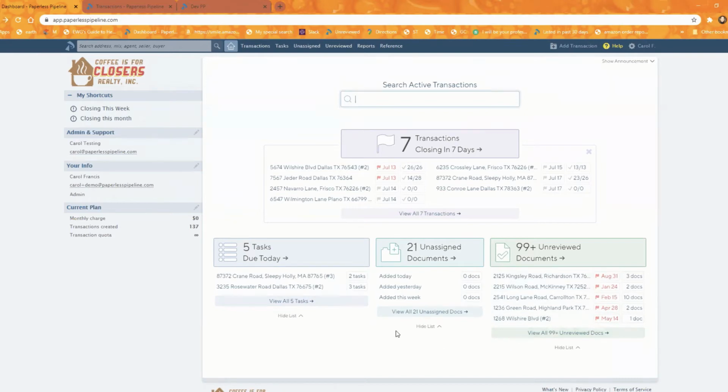One thing to mention here that there's no flag here, but if one of these transactions were due today, there'd be a little flag there. Okay, so this flag represents closing all the time. If it's red, it means closing today or later. If it's not red, then it just represents the closing date here. Okay, so again, flag always represents the closing date. Okay, one note about this 99 here. If you've got more than 99 docs, it'll just say 99 plus.